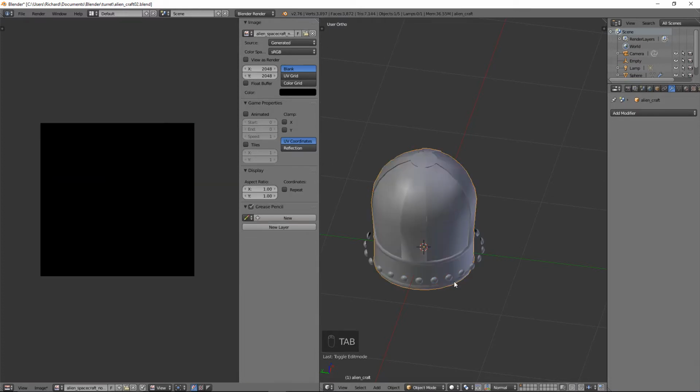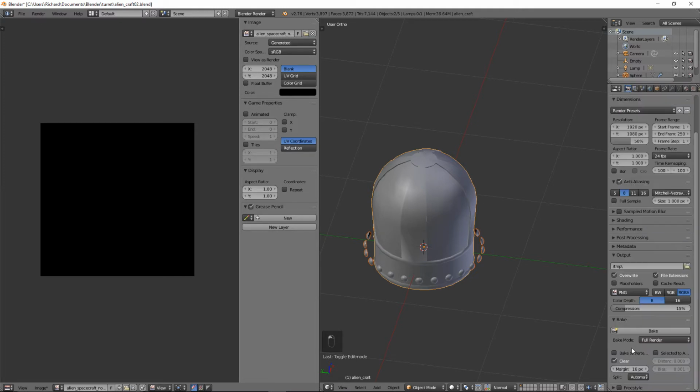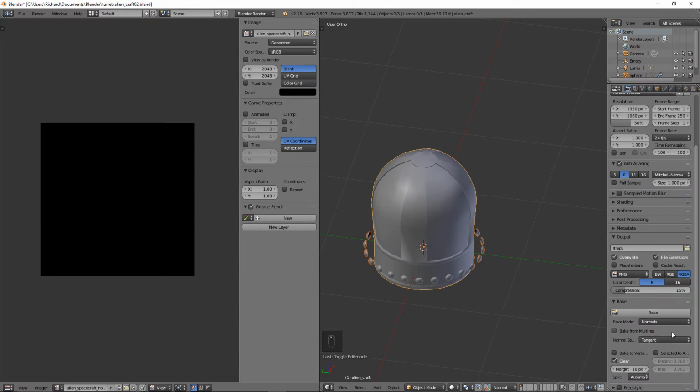Now we simply need to select those ones, and then Shift right click those, go over to the camera, and if you slide down to the bake window, click on normals. A few things here can be loads of fun, but you want selected to active. What that means is it'll pick all of the objects you've selected, but the last one you select is the image it's going to bake onto. I'm going to lower the margin down to something like 8. This is fine, and then click on bake.